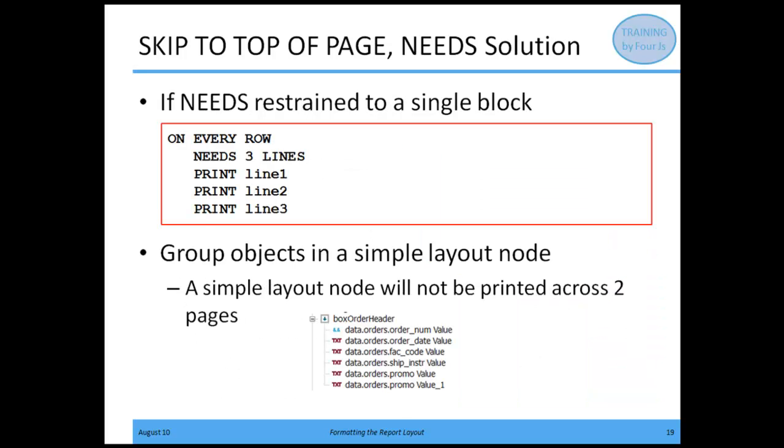So what about a specific example of the needs solution? So in the Gennaro ASCII report, you may have written on every row I need to have 3 lines, and I'm going to print line 1, line 2, and line 3. What do I do inside of Report Designer for this? The main thing is to group objects in a simple layout node. A simple layout node will never be printed across 2 pages. So in this case, if I have my box order header and then I have the list of items I want inside of it, it's going to force that box order header to all be on one page.